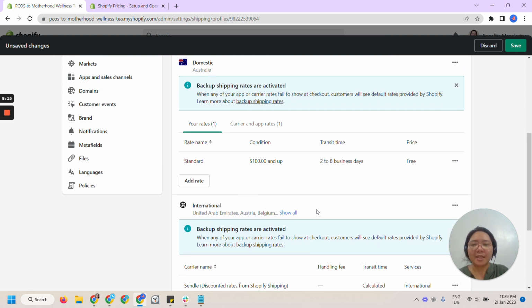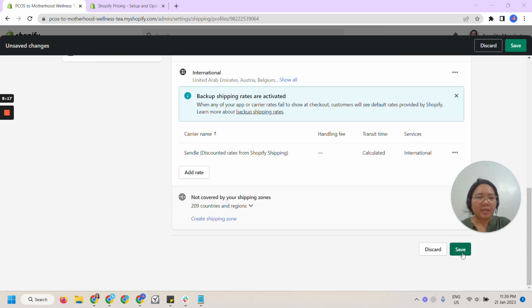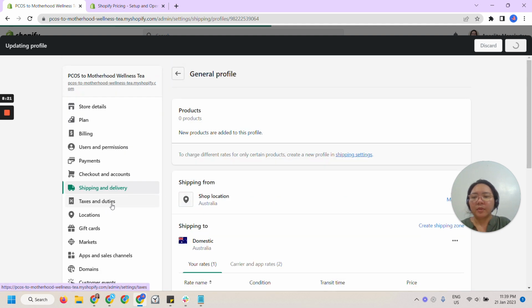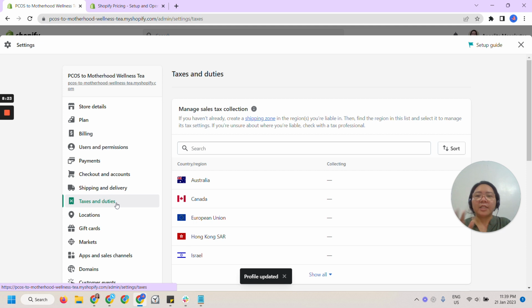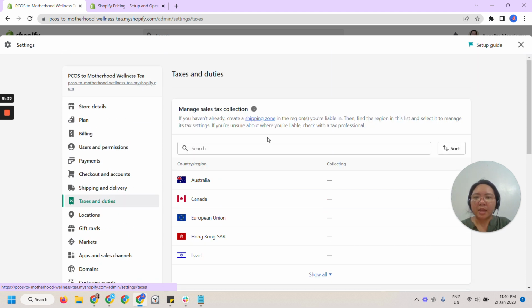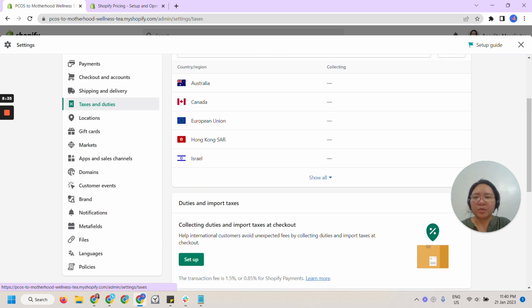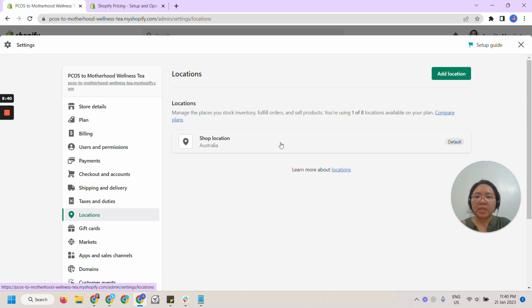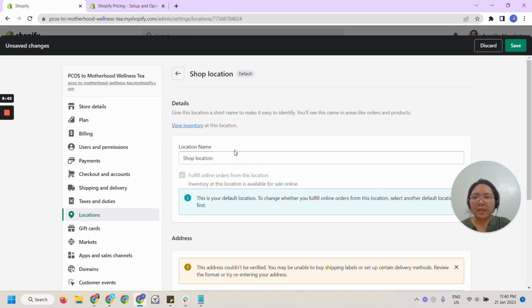So next, let's save that. Next would be tax. I believe for foods like beverages, they don't really charge tax on that, but if you are selling clothes or other items, I believe you have to set up tax here. So next would be location, which is actually already added here.